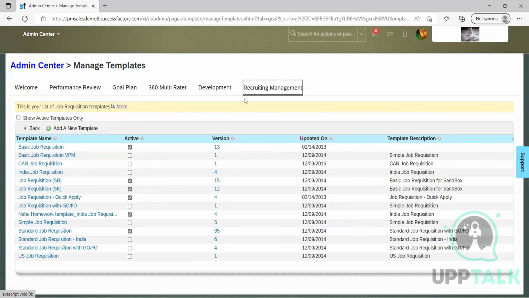Yes, Shankar. So you must be already aware that you can create a number of job requisitions. There is no limit on the creation of job requisition templates. But the only thing is, once you've added, that's it. You cannot delete it from the list.